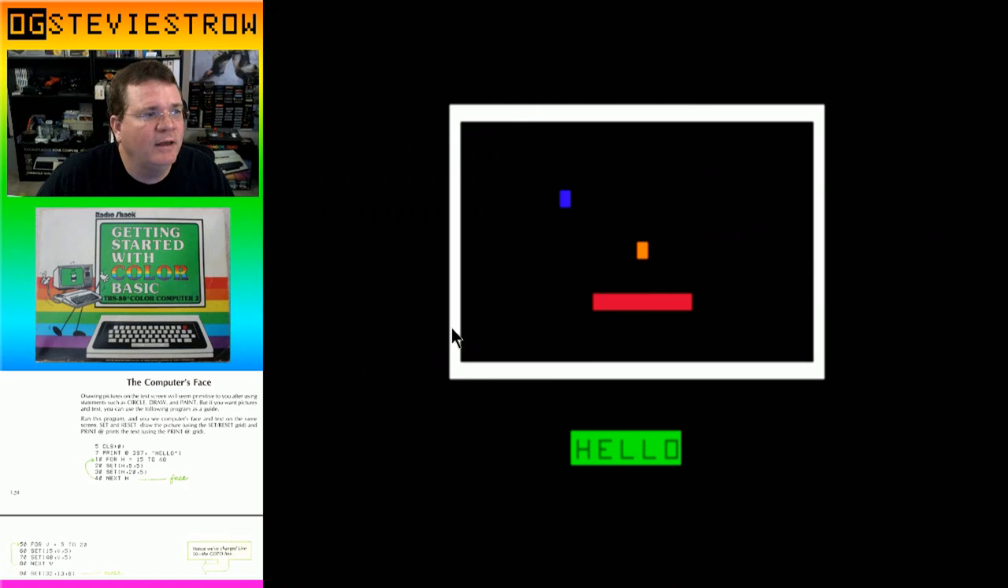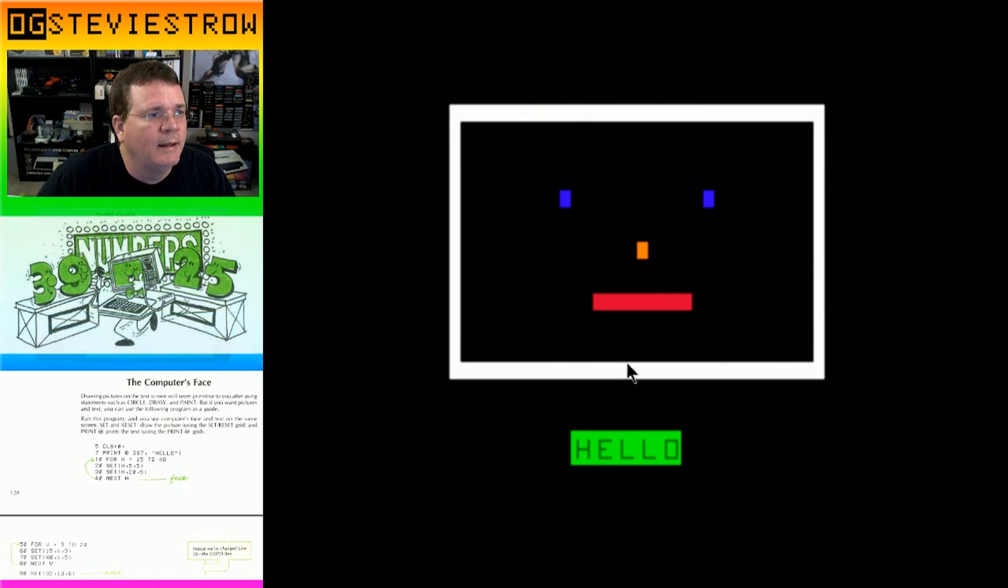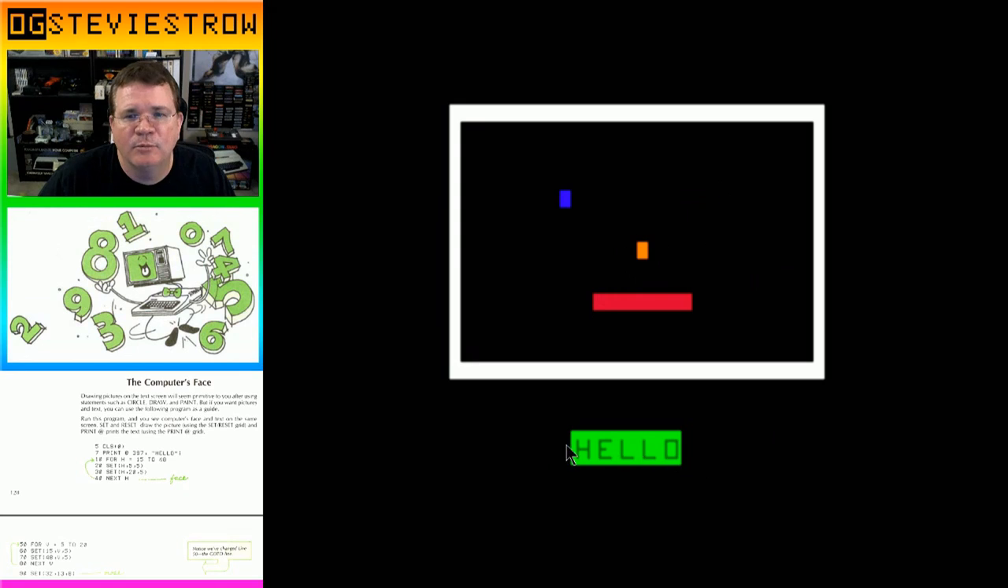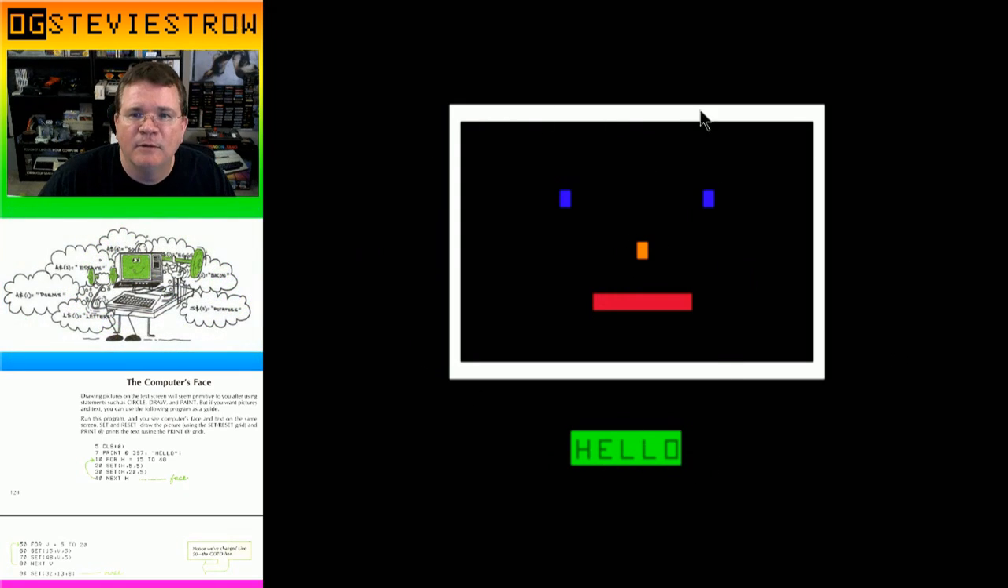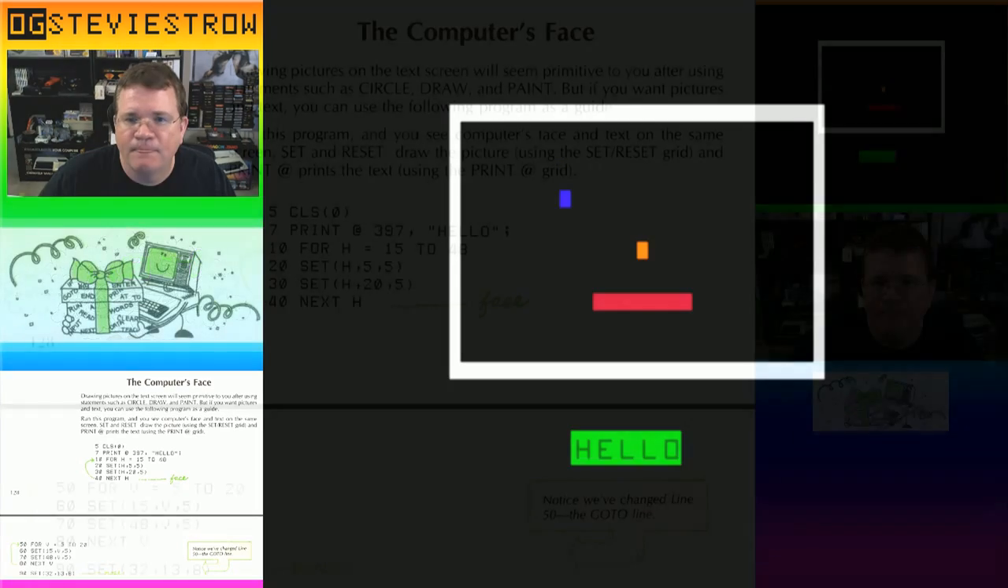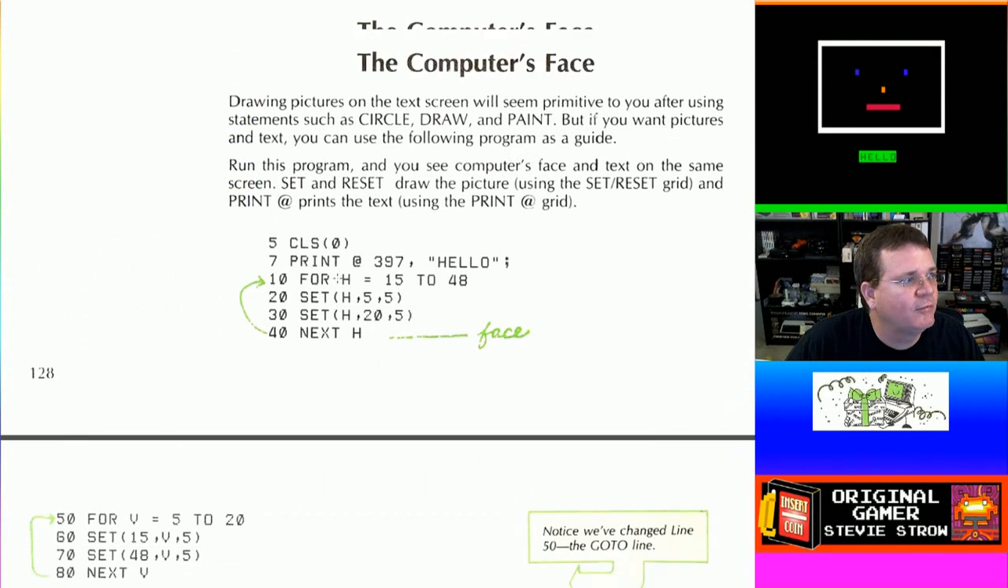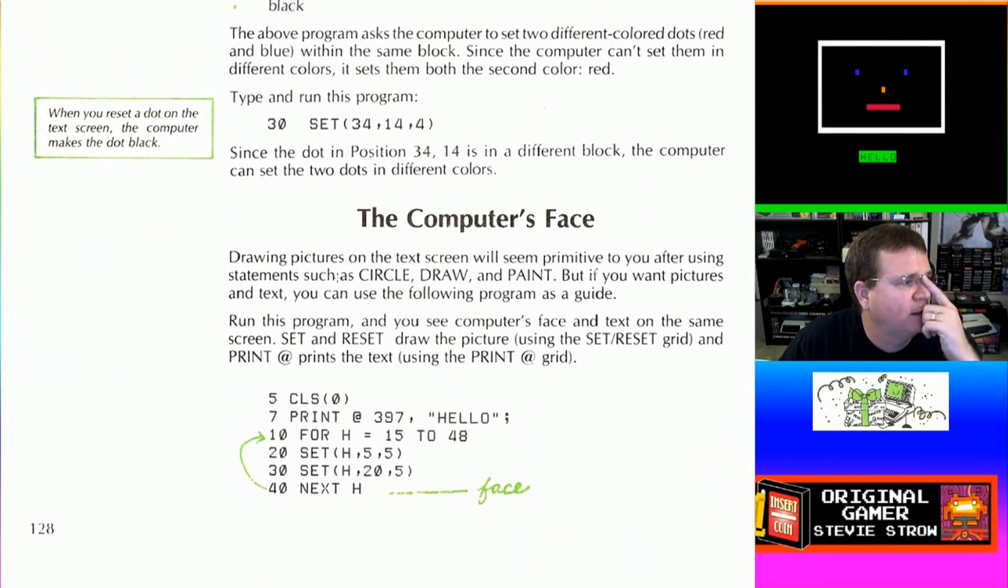It is a face that we drew in a square. We've got 2 blue eyes, we've got an orange nose, we've got a red mouth, and then we have a blinking eye. And we also drew the word hello here on the screen. So this is the result of that program. Let's step through the program and look at what it did.